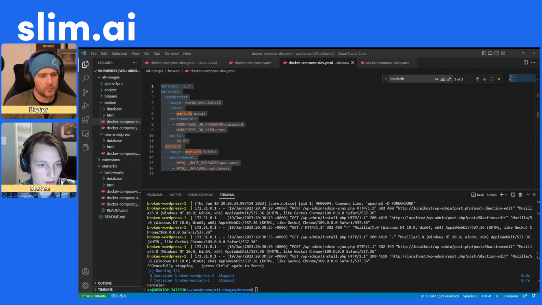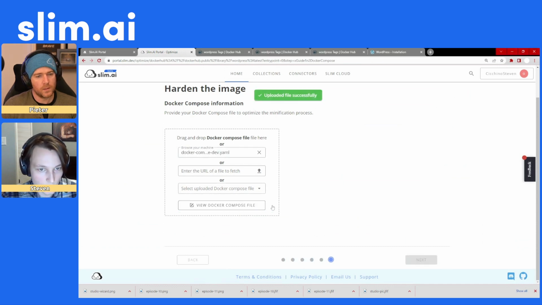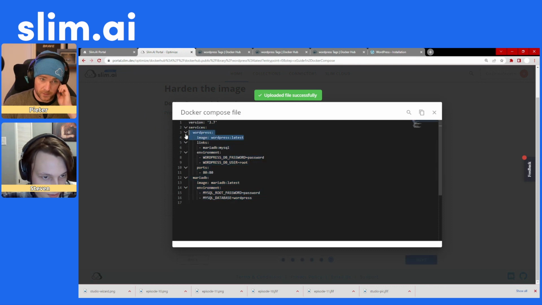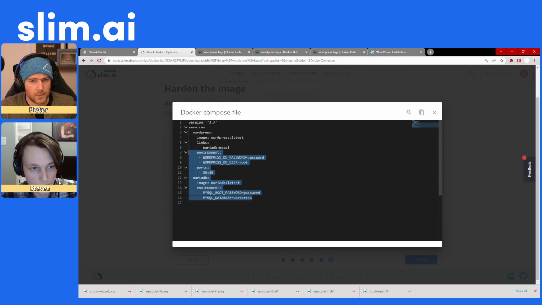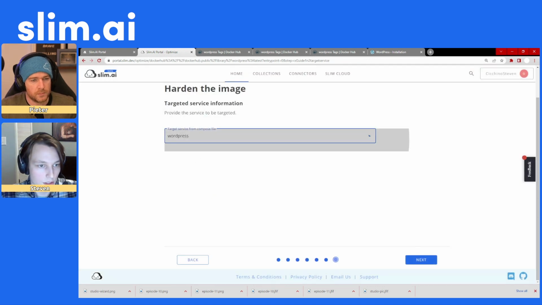So let me make sure, ooh, there's some pictures from the Dark Forest. Have fun in my MISC file. So here we go. Just copy that, and we can spy on it, make sure it's all right. Okay, cool. WordPress latest, links to that, same ports, everything, just no volumes. Okay. Next, target compose.